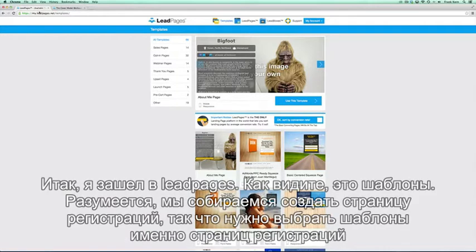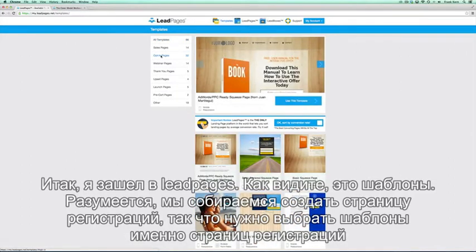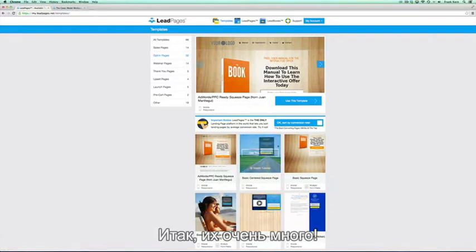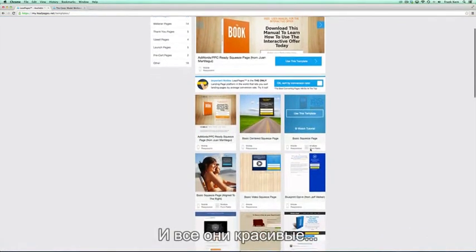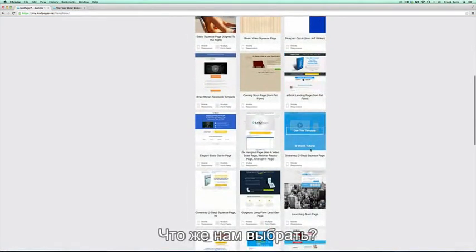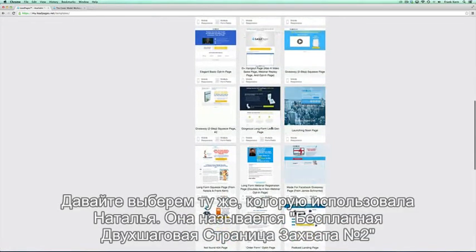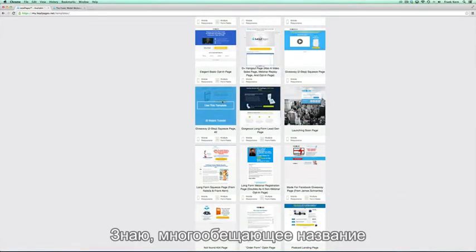Okay, so I've logged in to LeadPages here, and this is what we see. I'm in the templates tab, by the way, and clearly we're going to build an opt-in page, so we should be looking at the opt-in pages templates. So you got a lot of them up in here, right? And they are super cool, and that's great. So which one to choose? Well, let's try that one just like Natalia's. That one is called the Giveaway 2-Step Squeeze Page number 2. Quite an exciting name, I know, right?